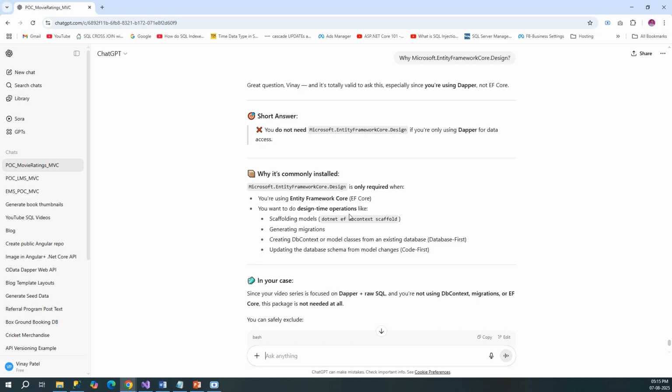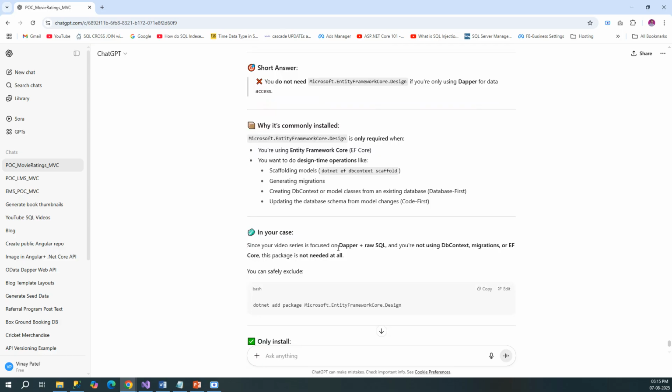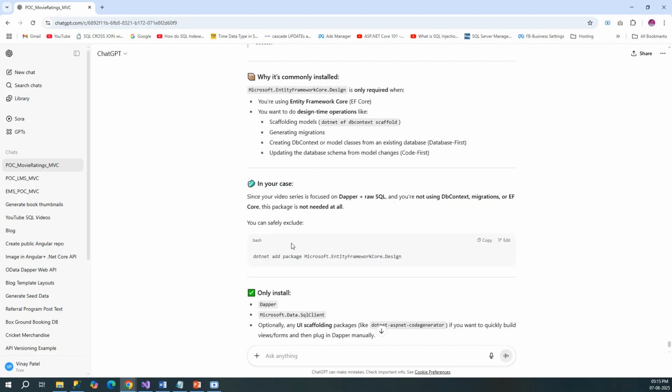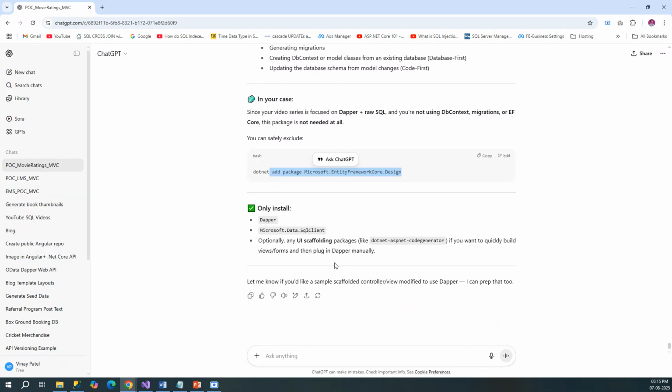Okay, you want to design time operation like scaffolding models. No, generate migration. No, we are not generating anything. In your case, video series, focus Dapper plus raw SQL. You are not using migration, so you can safely exclude. Okay, so we can avoid this. We don't need this, right?